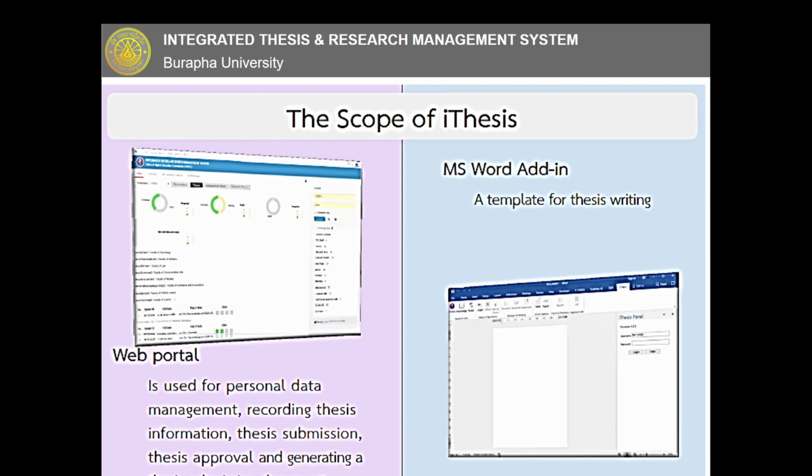So the scope of iThesis has two main parts that you have to work with. The first one is on the web, or web portal. On the web you can store everything on the cloud, or on the iThesis database. You need a web browser. And the second part is Microsoft Word with the iThesis add-in.